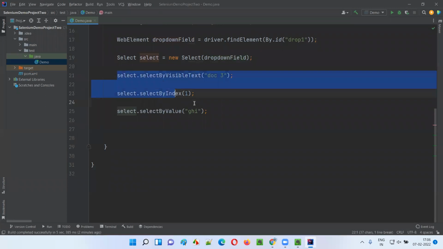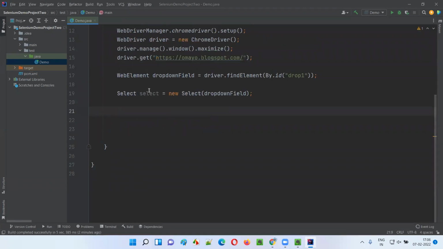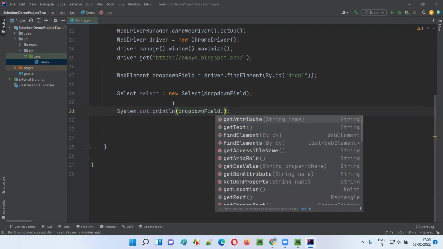So what I will do here is remove these commands, guys. Already we represented this drop down field here. You see, whatever I located is a drop down field, and I will check whether it is a multi-selection box field or a normal drop-down field. If I say system dot out dot println drop-down field dot is multiple, if I say dot, sorry, I should not be saying that.